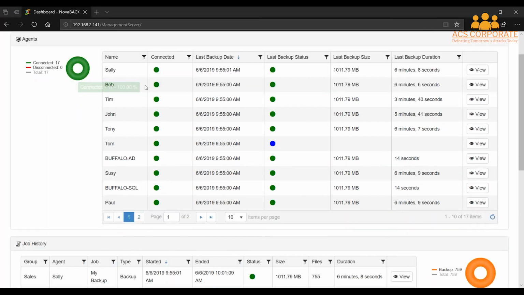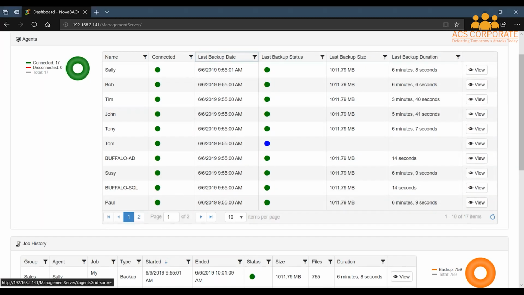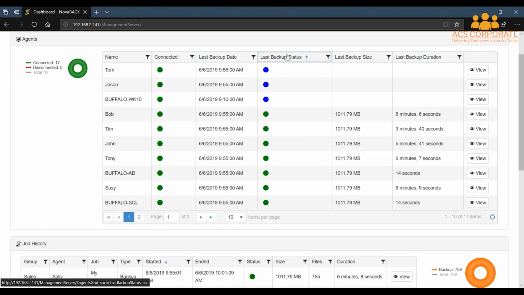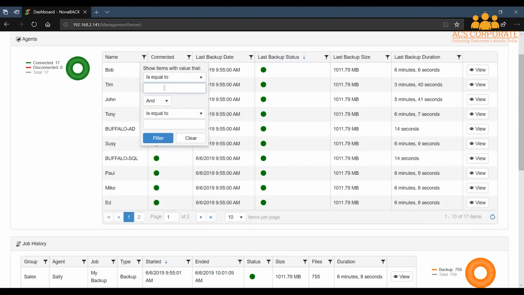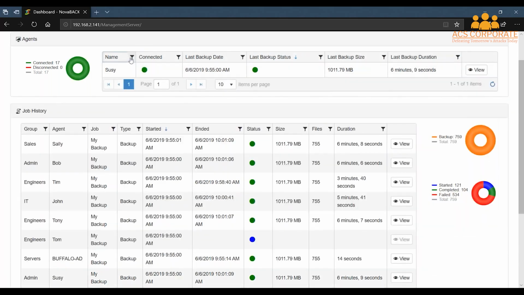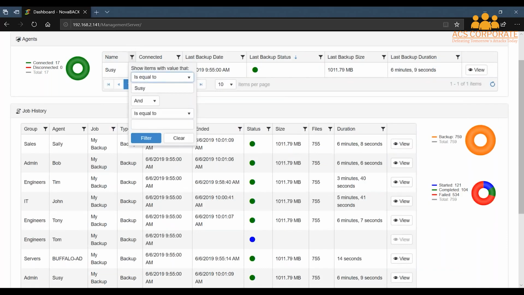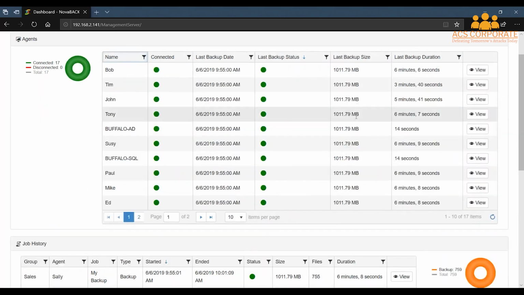In this case, I have a bunch of different Nova Backup installations connected to it, and I can do sorting based on last backup date and last backup status. If I want to look for one specific user or computer that is backing up, I could do that, and I could filter based on all of that. So it's really easy to find what you're looking for and what's happening.